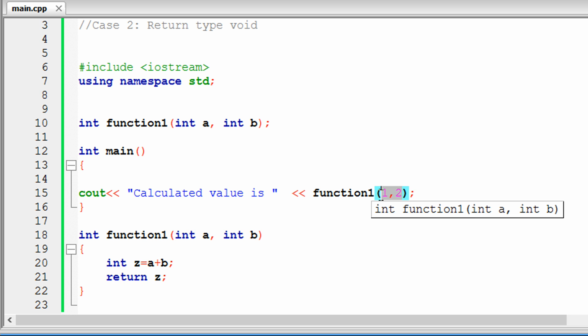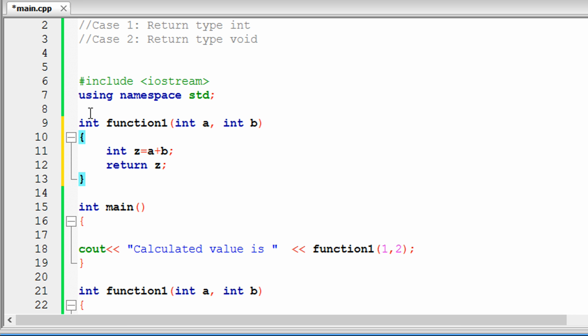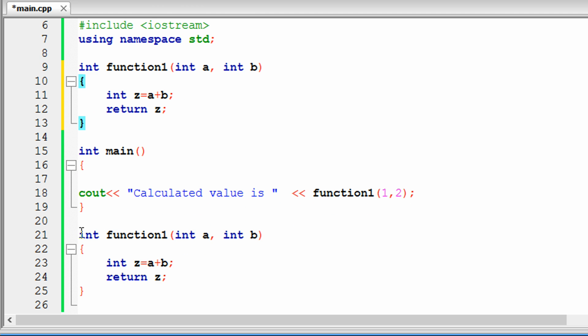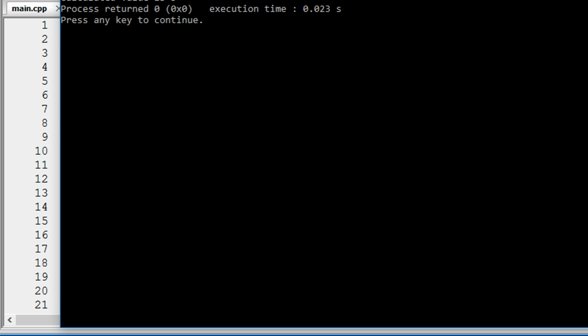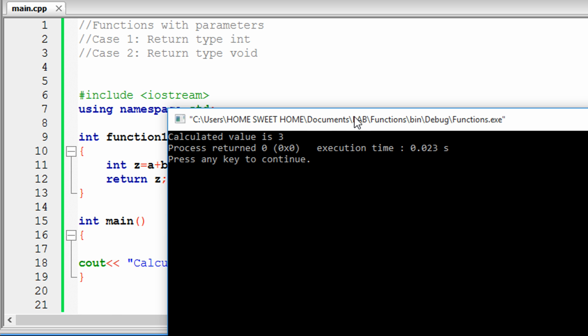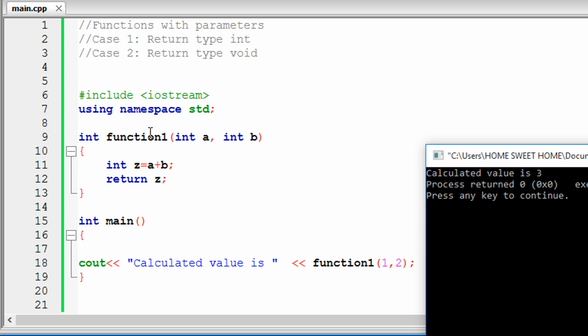And remember, there's also another way of doing this. Copy this whole function, paste it over here. Actually, we have to cut that function. So let's just remove this thing. And now if we go ahead and build and run, it will work perfectly fine. Here you go. So another way is to prototype it right here and then define it from the next line. So that is another way.